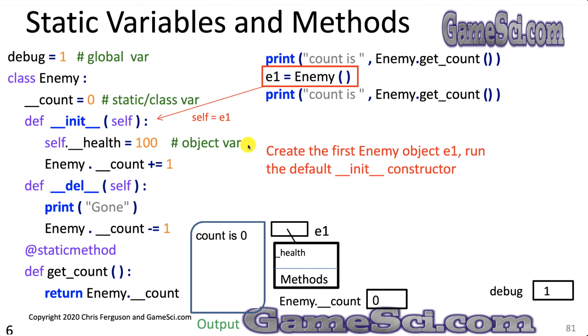Let's create the first enemy object E1. We'll run the default init constructor. E1 equals Enemy. We'll jump to this code and execute init. When this is done, self will be set to the E1 value. E1 is a reference to this enemy object. Self will point to the same object E1.